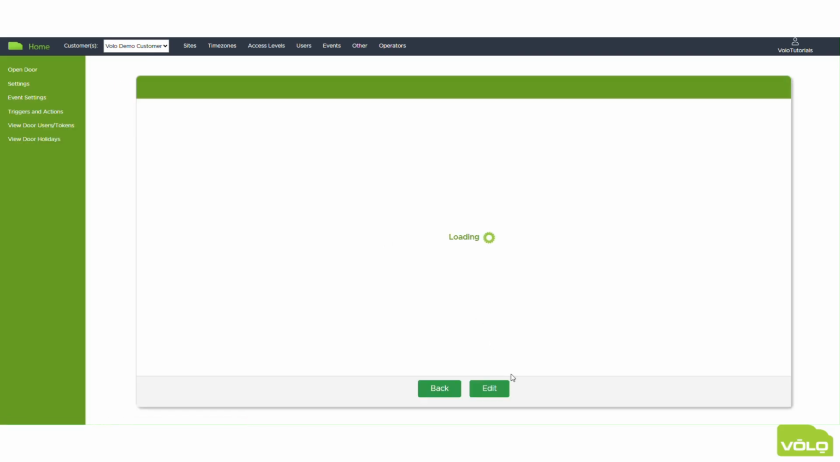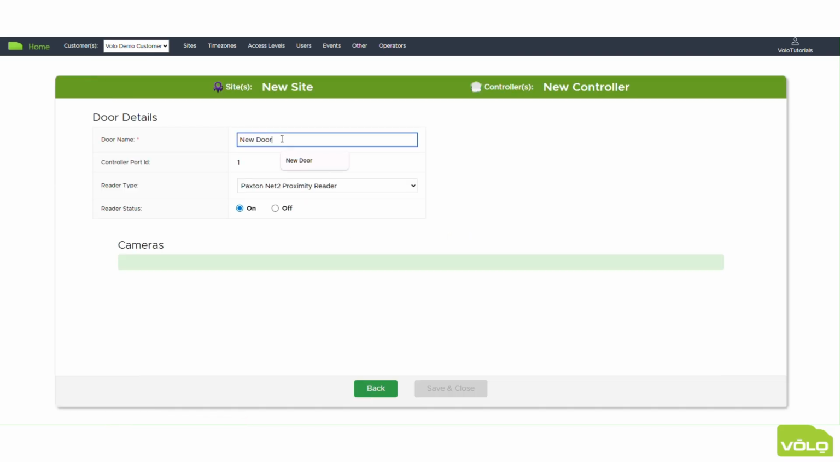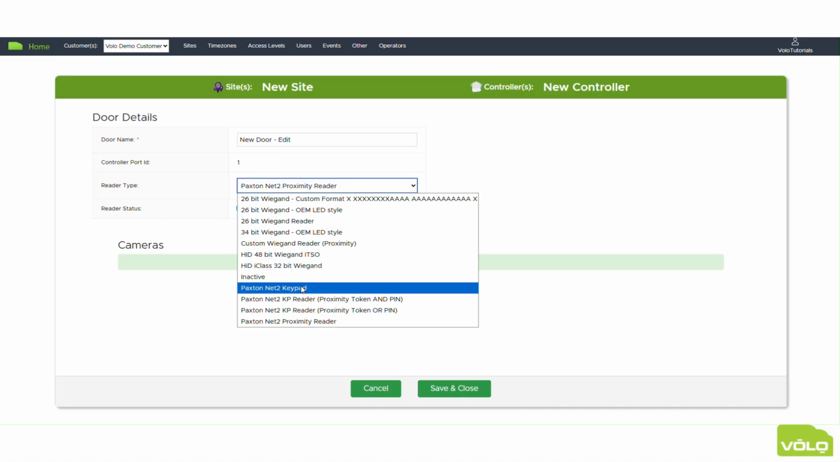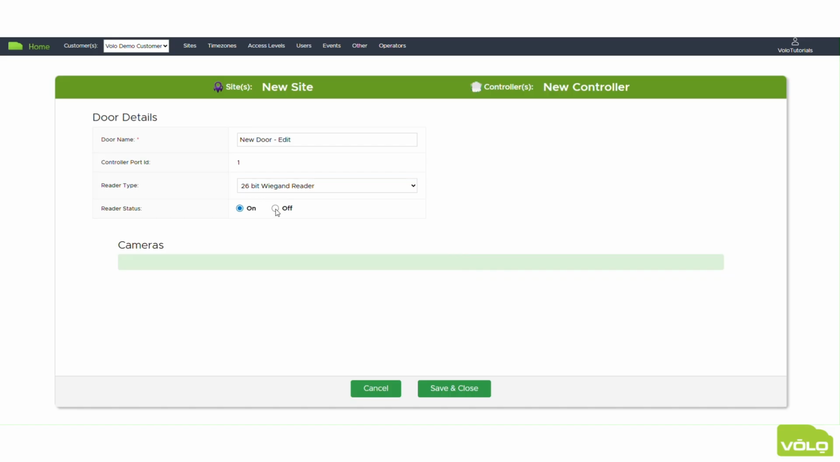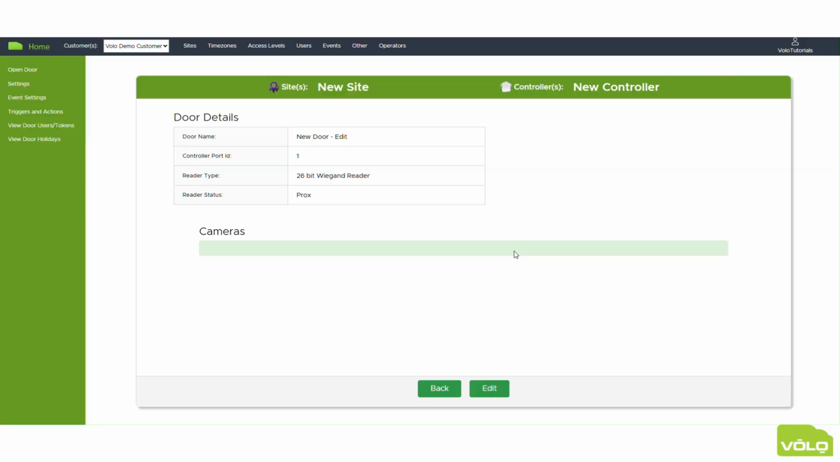Click Edit. You can change the name of the door and select the type of reader it has from the drop-down menu. You can also enable or disable the reader. This will switch off the power to the reader and it won't be granting access. Press Save and Close, and then click OK to close the window. That's it. Your door is now updated.